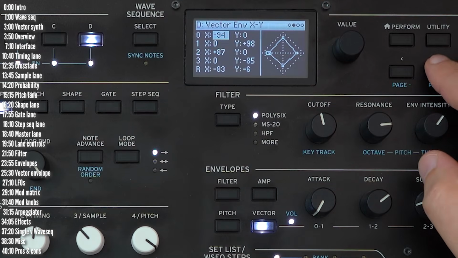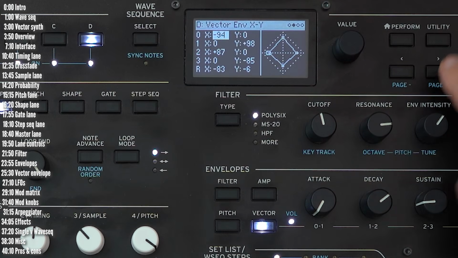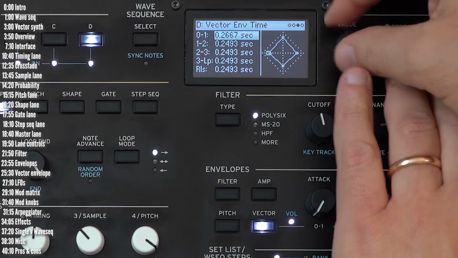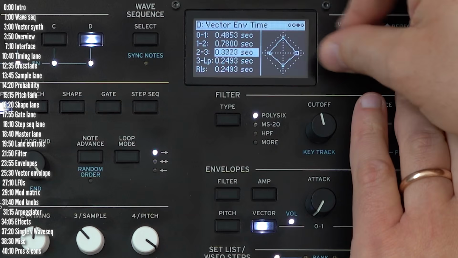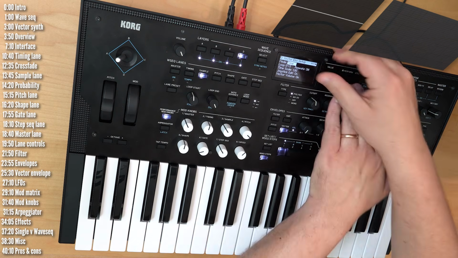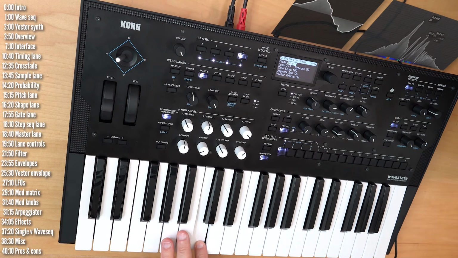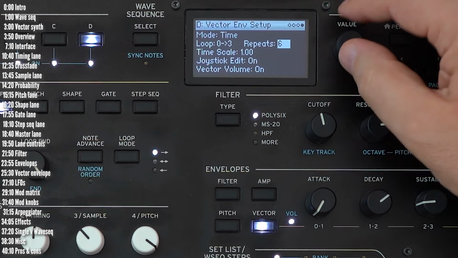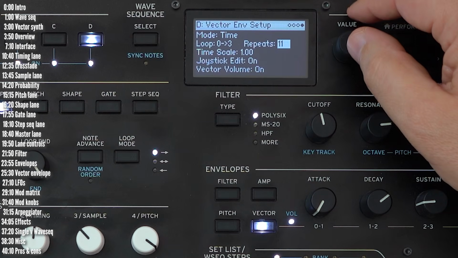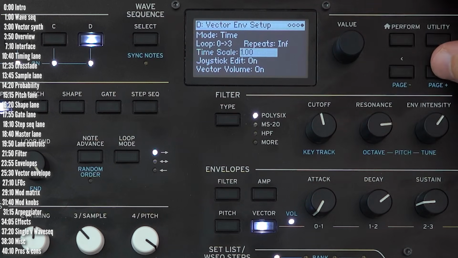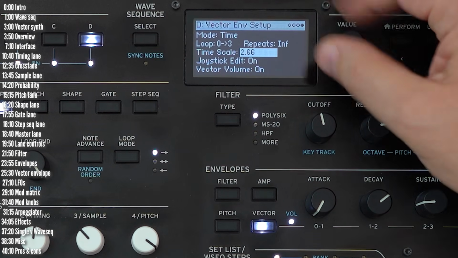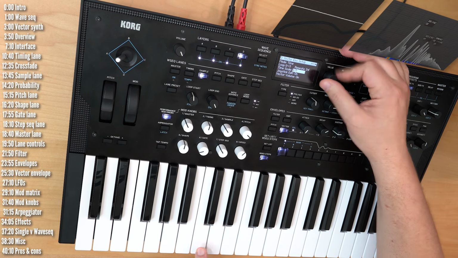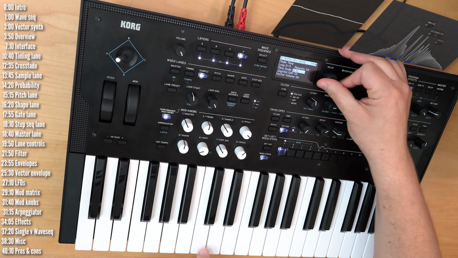There are a few other options. You can determine coordinates on an XY grid, set the time for each step. So if I wanted to move slower, I could do that quite easily. I could also set the envelope to repeat a few times, all the way to infinity, change the time scale as well. Essentially turning it into an LFO, which will come in handy in a bit.